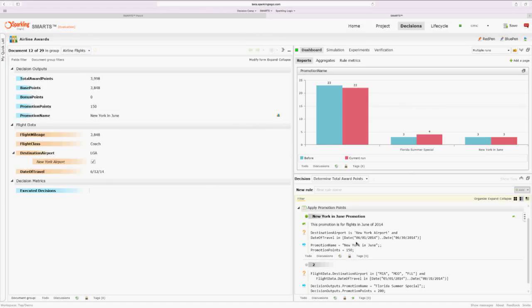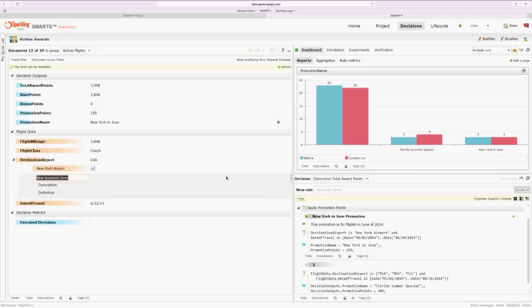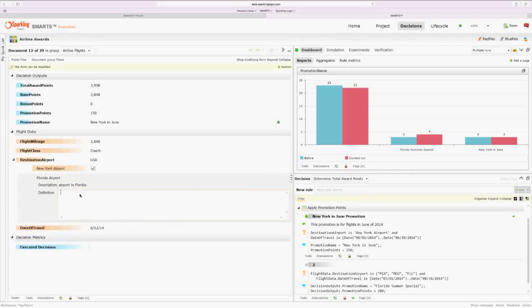So by using business terms, this is a way that I can make my rules more readable, and I'm able to define business terms by adding them directly inside of the form. So if I go into my modify form mode, I could add perhaps another business term. If I wanted to add one for Florida airports, I can add it this way also. And I can say airports in Florida is my description. And here I can list those airports in Florida.